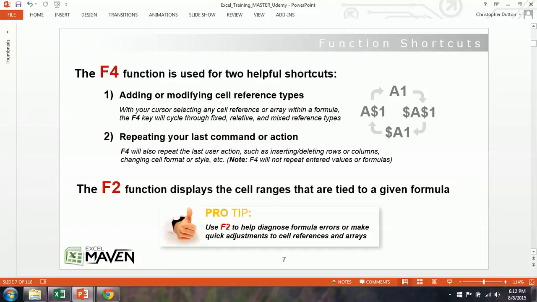Okay, I want to share some of my favorite shortcuts. I'm going to walk through three different types. We've got function or F key shortcuts. We're going to talk about control shortcuts and alt shortcuts, otherwise known as alt key tips.